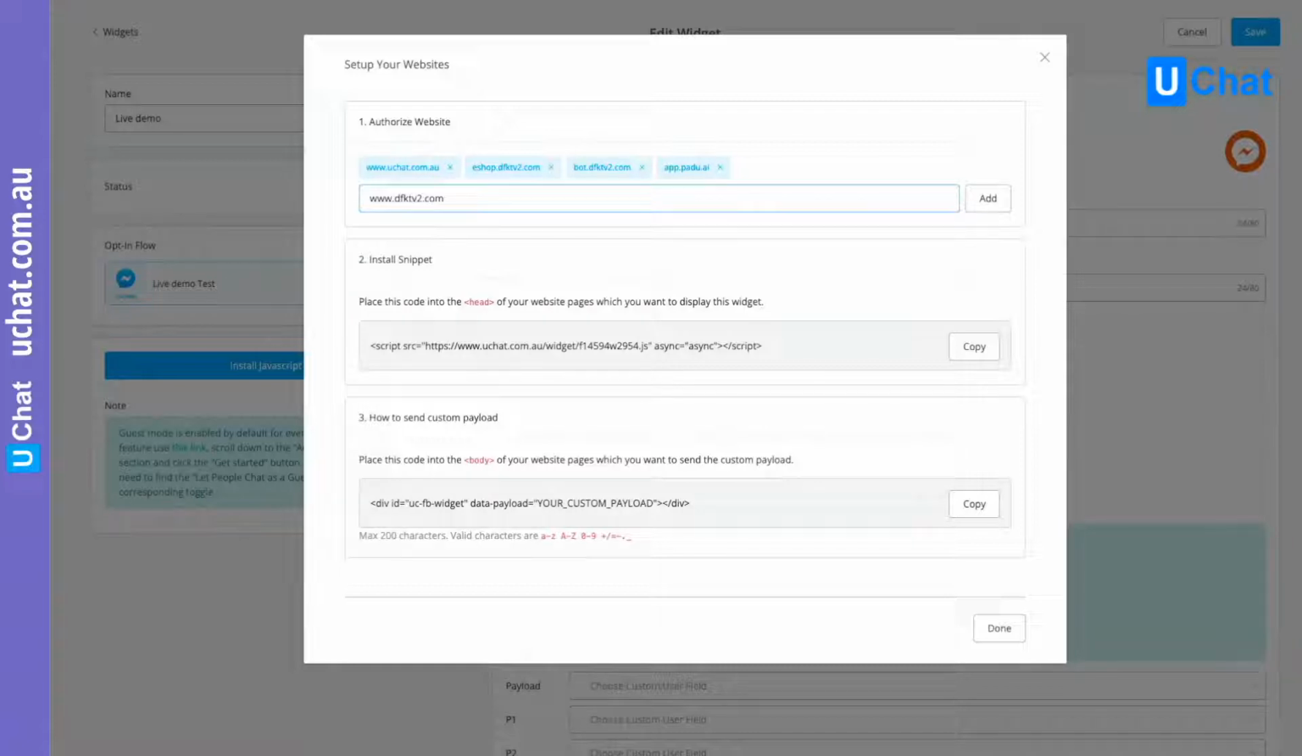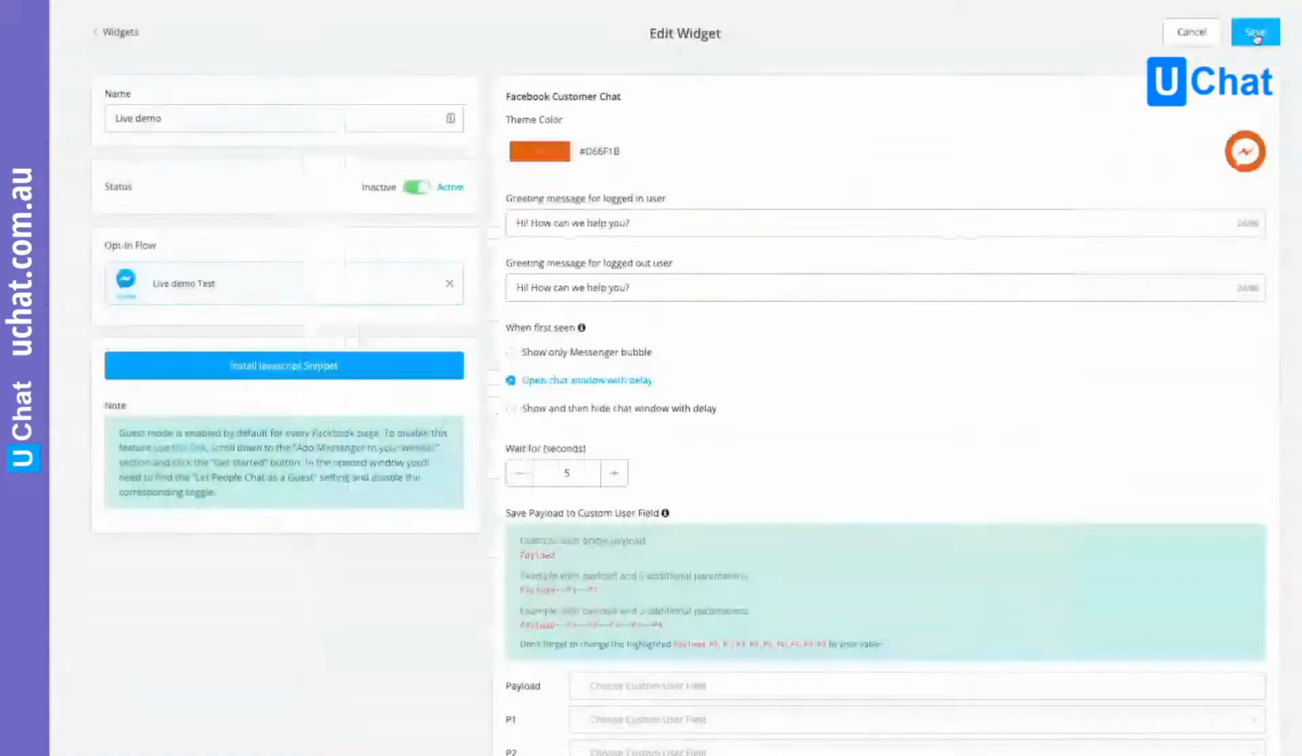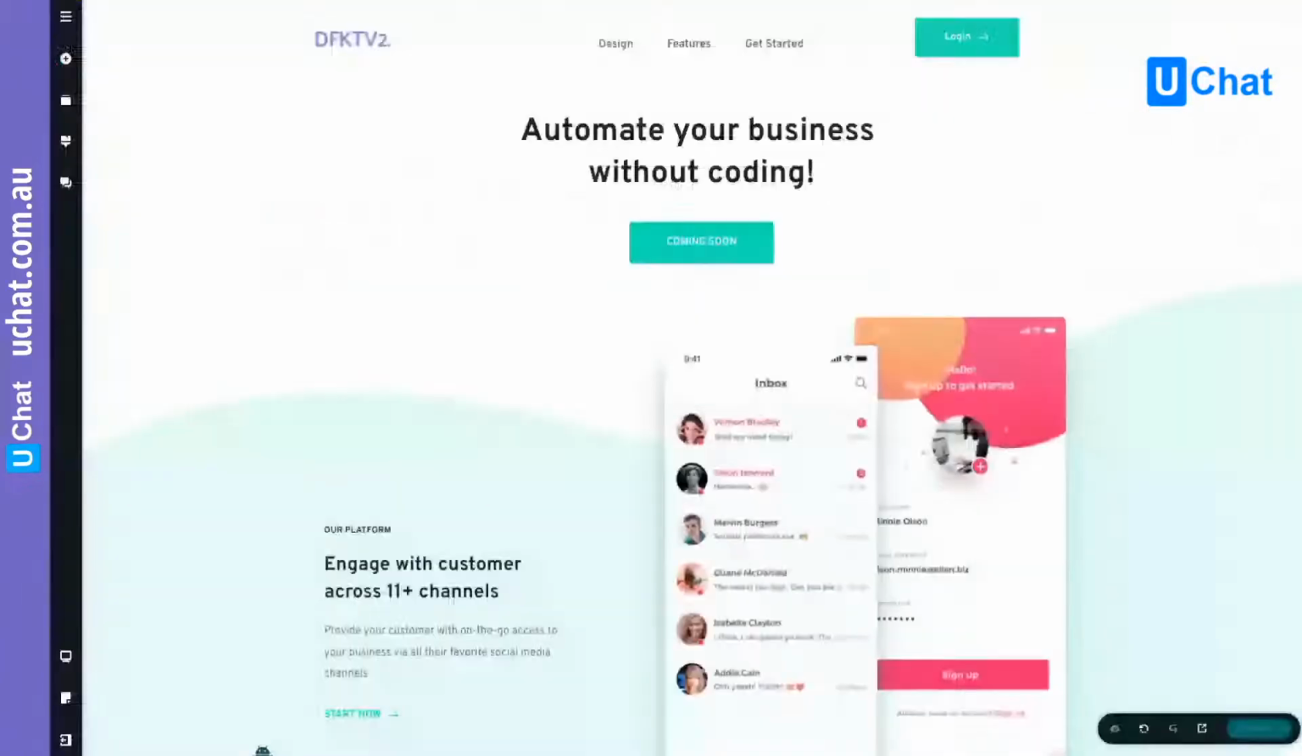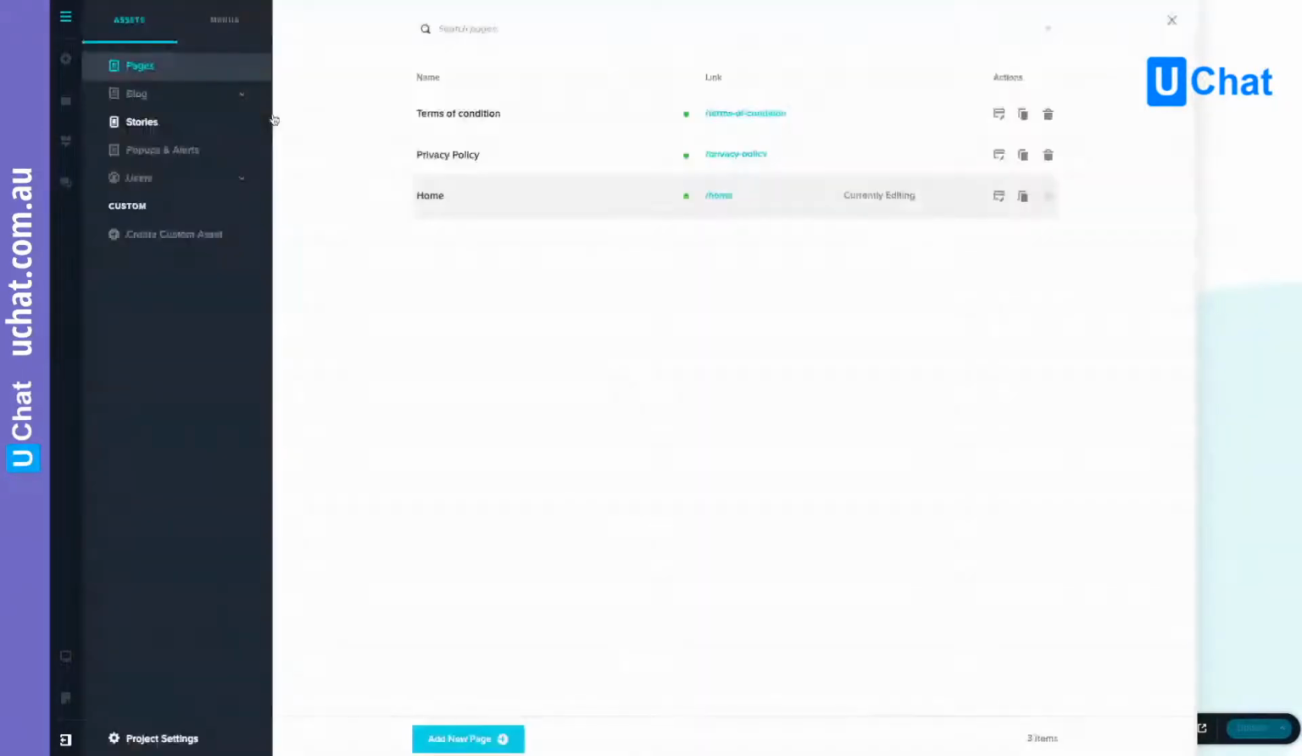Okay, I will add it so that I can authorize the website. Now I can click done. Okay, let's click save again, and now I go to my demo website, and I will edit this one line of the script. Okay, so let me edit the home page over here.